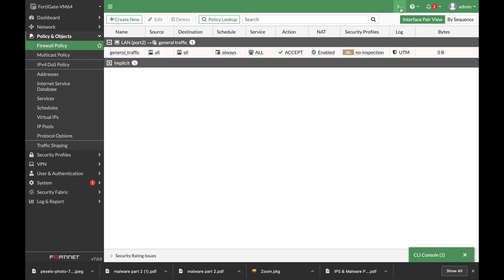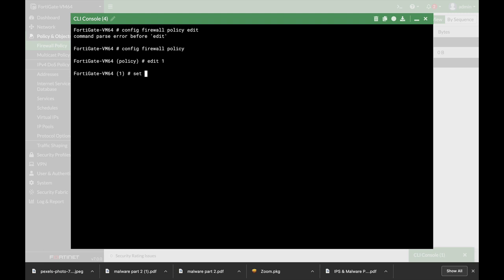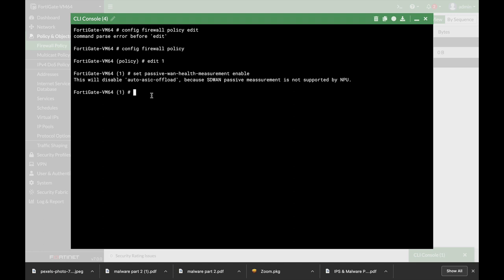Let's just apply that, and now let's move to config firewall policy, edit our policy, and now set the passive WAN health measurement, which is a new option that was added, to enable. Now, as you can see, it will disable the ASIC offload, so take that into consideration. But if you want to use passive health check, then this is what you will need to do.